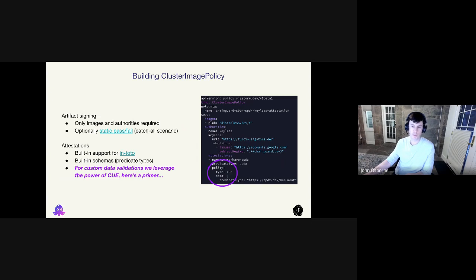There are built-in schemas for things like SPDX and CycloneDX. There's built-in support for in-toto, which is an attestation format. But the attestations could be anything, right? They could be just random JSON from in-house tools, and you want to build policies around those outputs, whatever it may be.